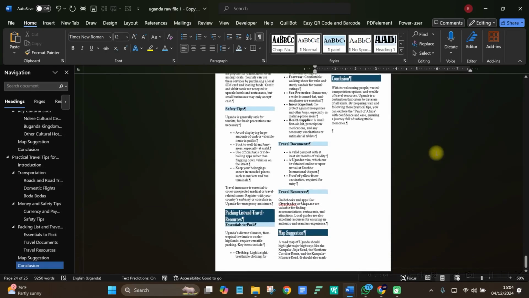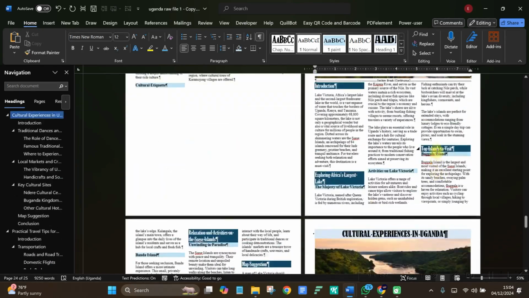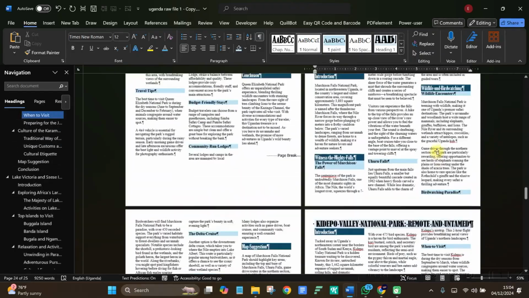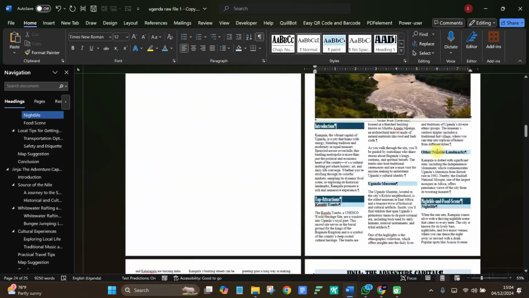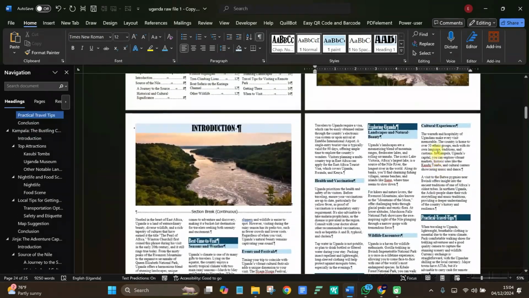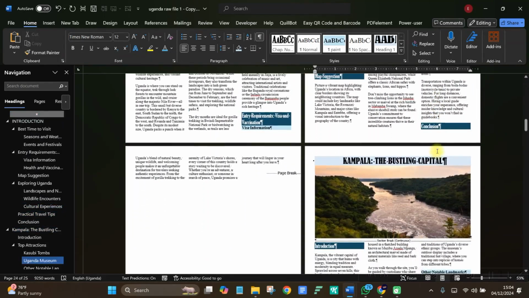You can see now we have changed the look of the document by just pasting these images the way we have just done. Yes, so we have just changed the look of the document with just those few steps. And then the next step is to fill these spaces, the one I was telling you earlier. So you fill these spaces.